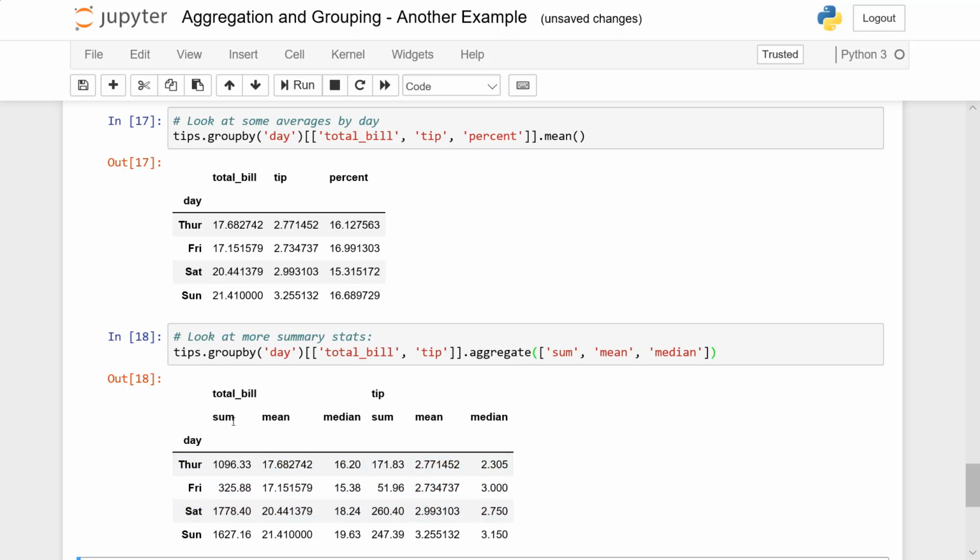I have the total bill where I get the sum, mean, and median, and then I have the tip amount where I have the sum, mean, and median. And so it's very simple for me to get this meaningful information. Okay, so if I'm looking at this, I have a lot of information by day.